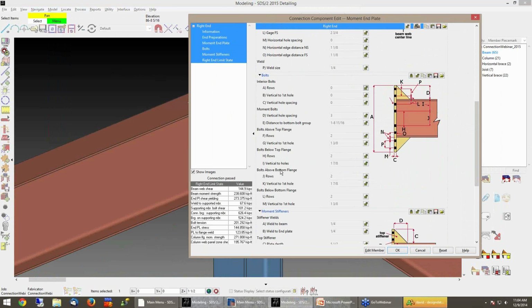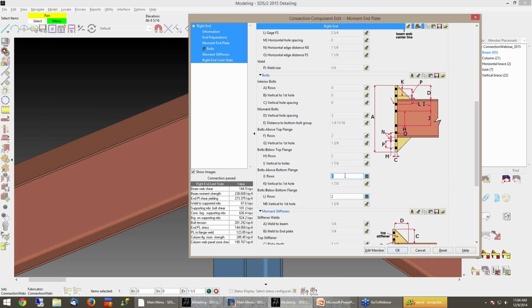And I have the bolts above bottom flange, bolts below top flange. I only want 4 in there. Right now I'm getting 8. So I'm going to go ahead and lock in the rows, change that to 1. Same thing for the bolts below the bottom flange. I'm going to change that to 1.